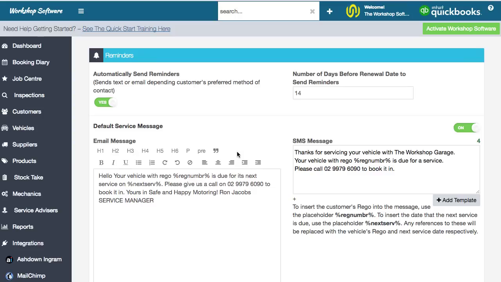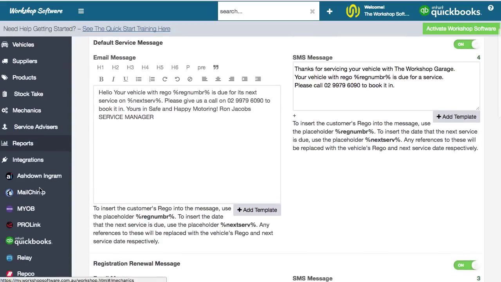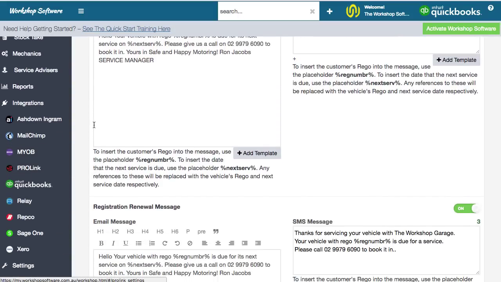Okay, so a couple of other quick things that are really, really cool in workshop software. I want to show you these integrations. We integrate with a whole range of different types of businesses. From our accounting partners, we've got MYOB, QuickBooks, Sage, and Xero. These integrations for the accounting system are literally super, super simple. Basically, you set them up, which is a 5-minute job, and you forget. Every time you do a transaction, it will automatically go into your accounting system, and it will come back from your accounting system as well. So it will sync things like your customers and suppliers, all your payments, receipts, invoices, purchases, all of that sort of stuff as well. We also integrate with some automotive suppliers, so Repco, Relay, and also Ashdown Ingrams and ProLink.